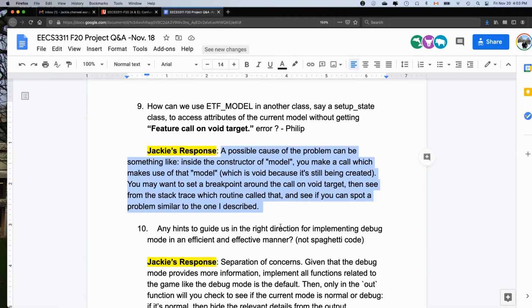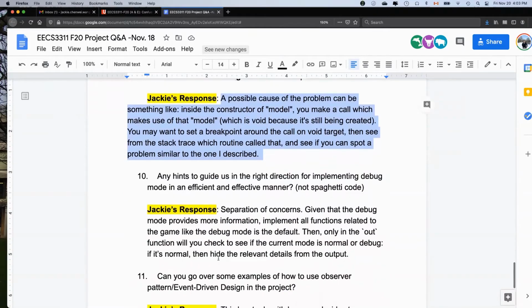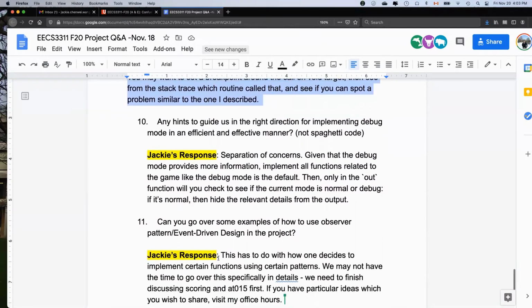Basically, the idea would be you don't want to break the circularity between the model and other routines. You don't want to make them call each other, so it's going to result in an infinite recursion. Okay, so that will be the issue there. Give it a try, and then let me know.